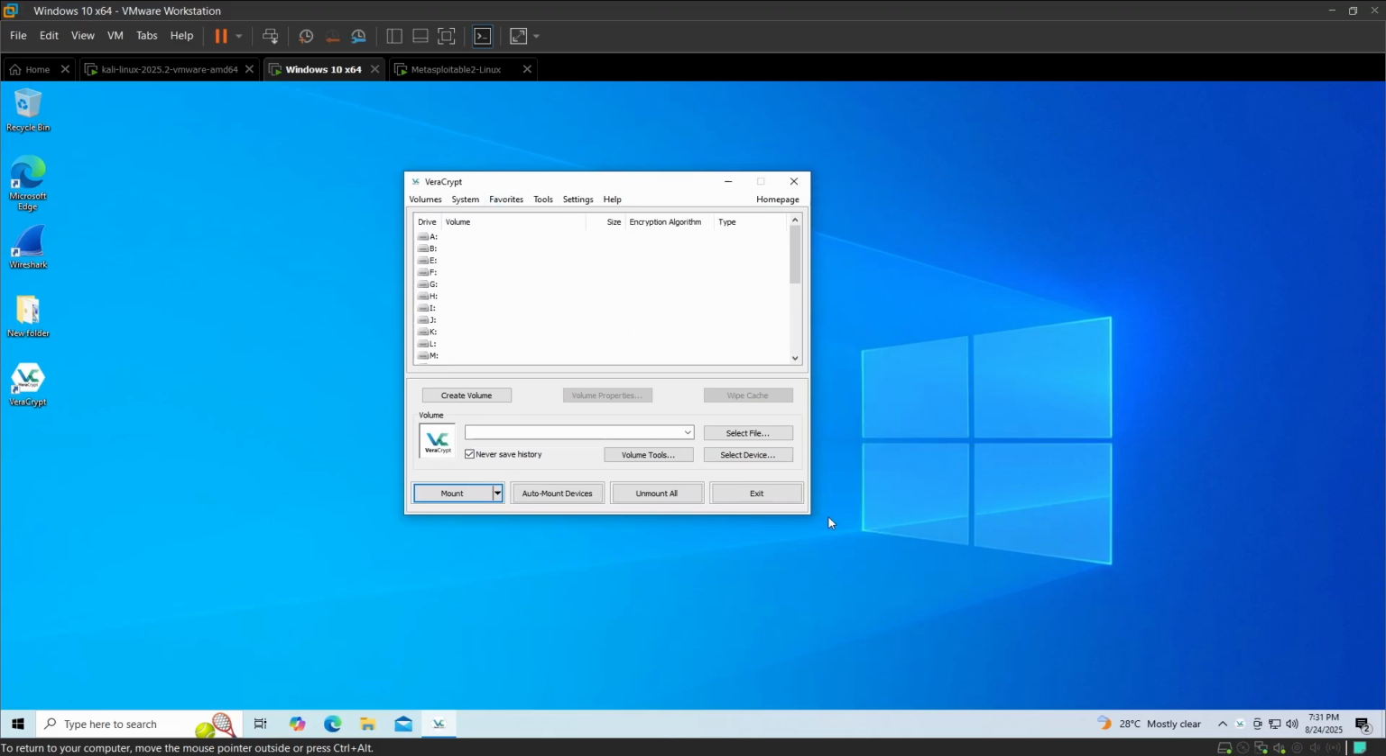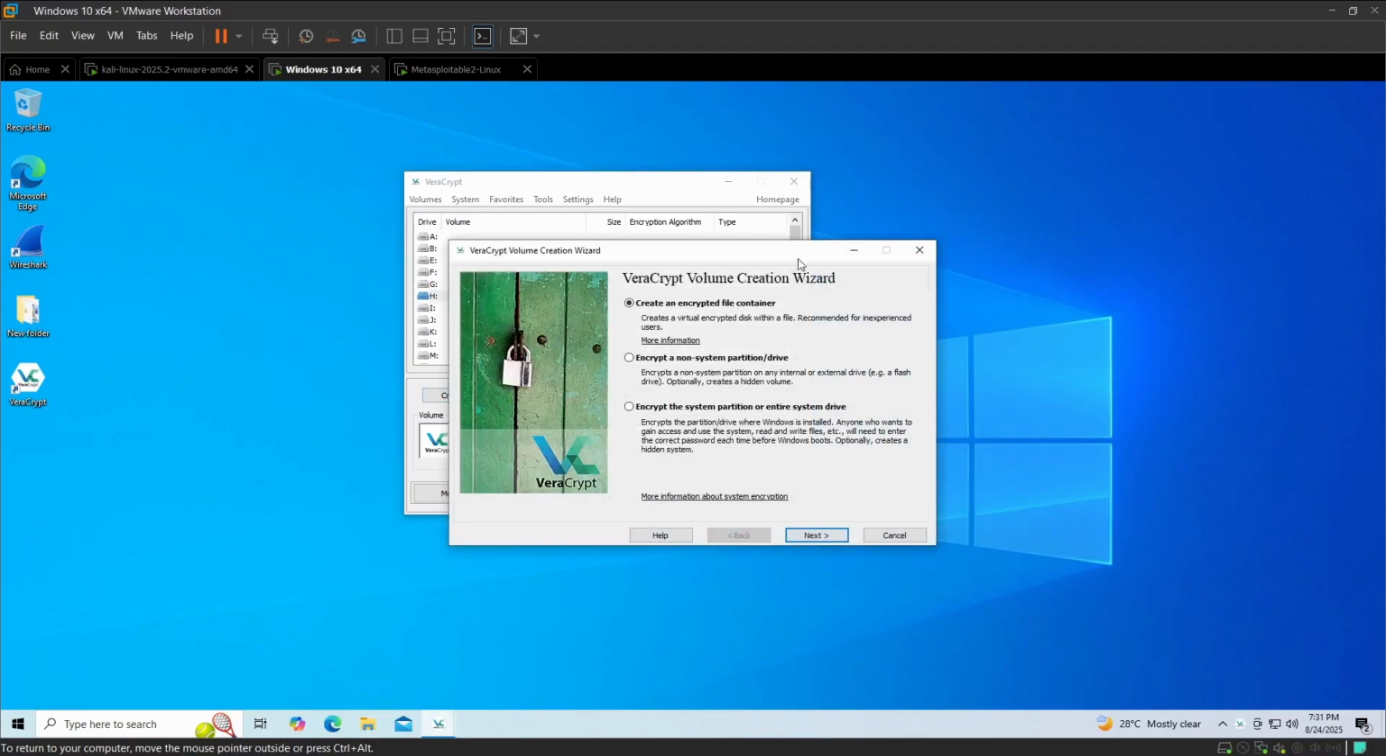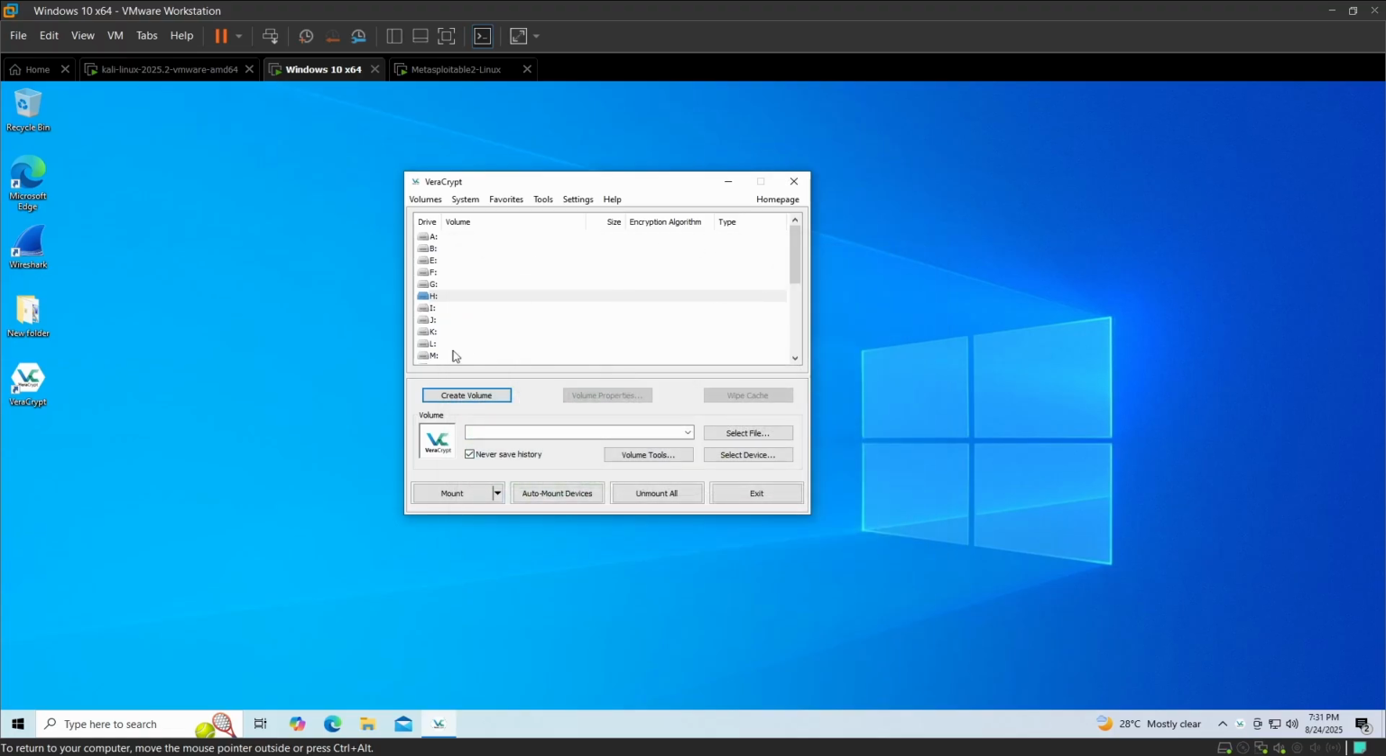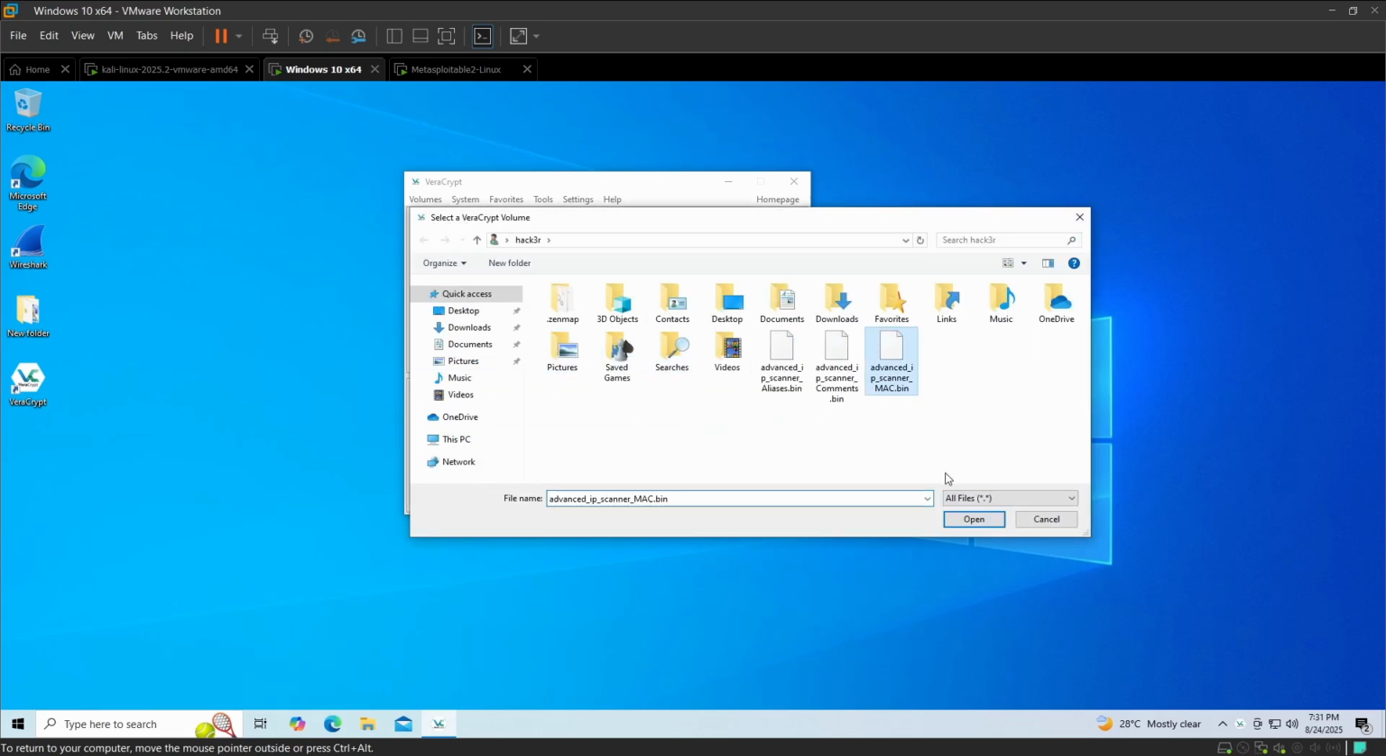Yeah, you also need to learn VeraCrypt. I think you don't have to create a volume in the exam, but you do have to create one in the labs, right? In the exam, they will provide a volume. You just need to click here and select the volume that they have provided.